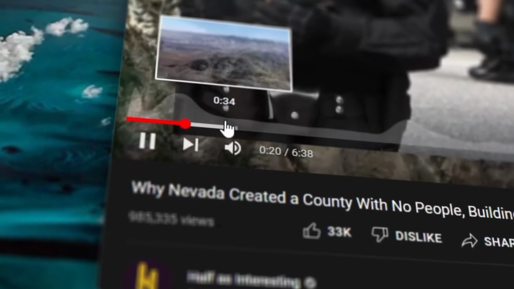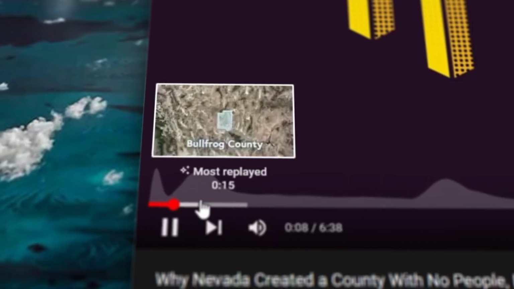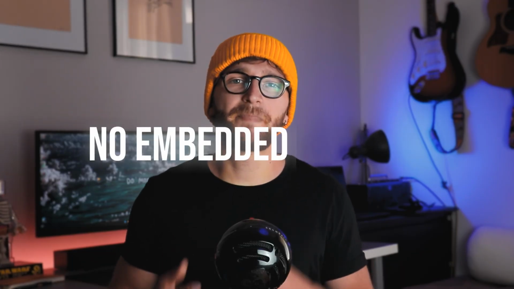Now let's get to the juicy part, feature design. In the current design, users can simply hover on the timeline of any video and they will see the graph. Then when they hover on the actual most replayed part, they will get this badge indicating that is supposedly the most interesting section. The biggest problem is that the chart has no embedded friction.